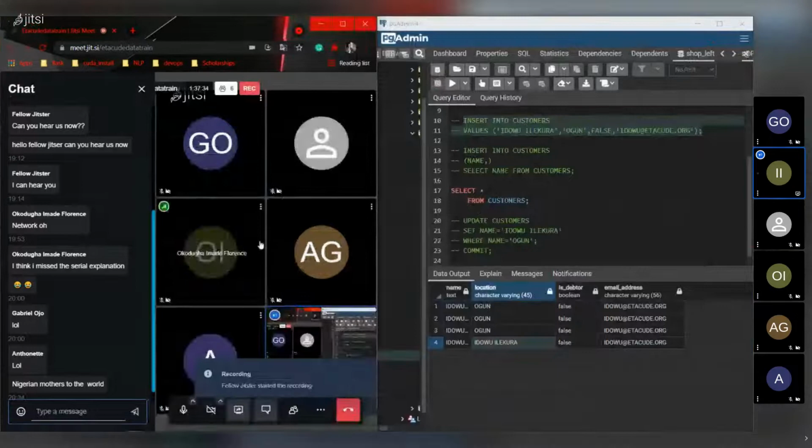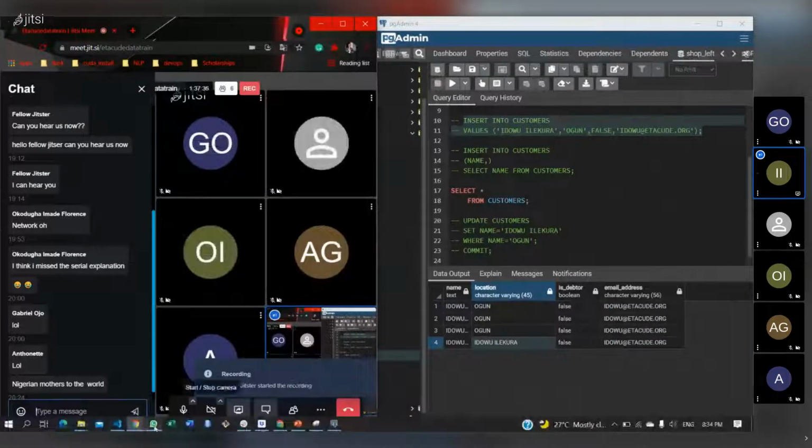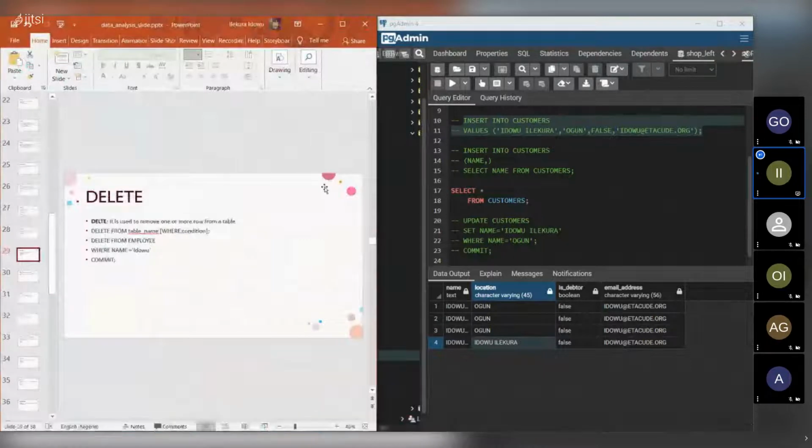So let's go on to the next. So delete. We'll talk about delete. It's used to remove one or more rows from a table. Just the same way, like I said, create, read, update, and delete.